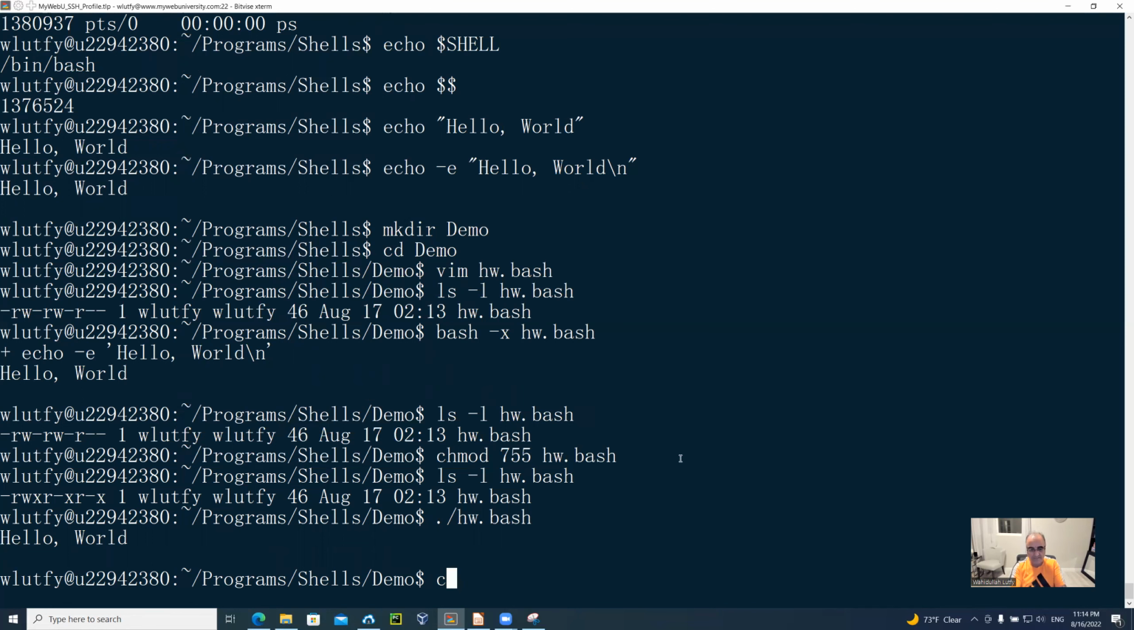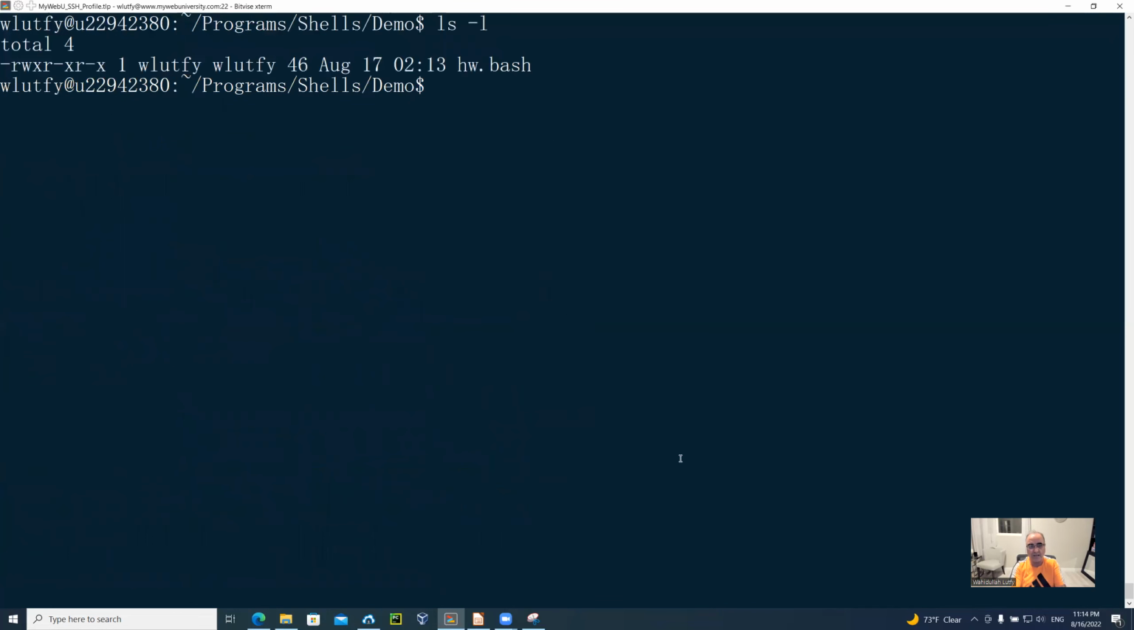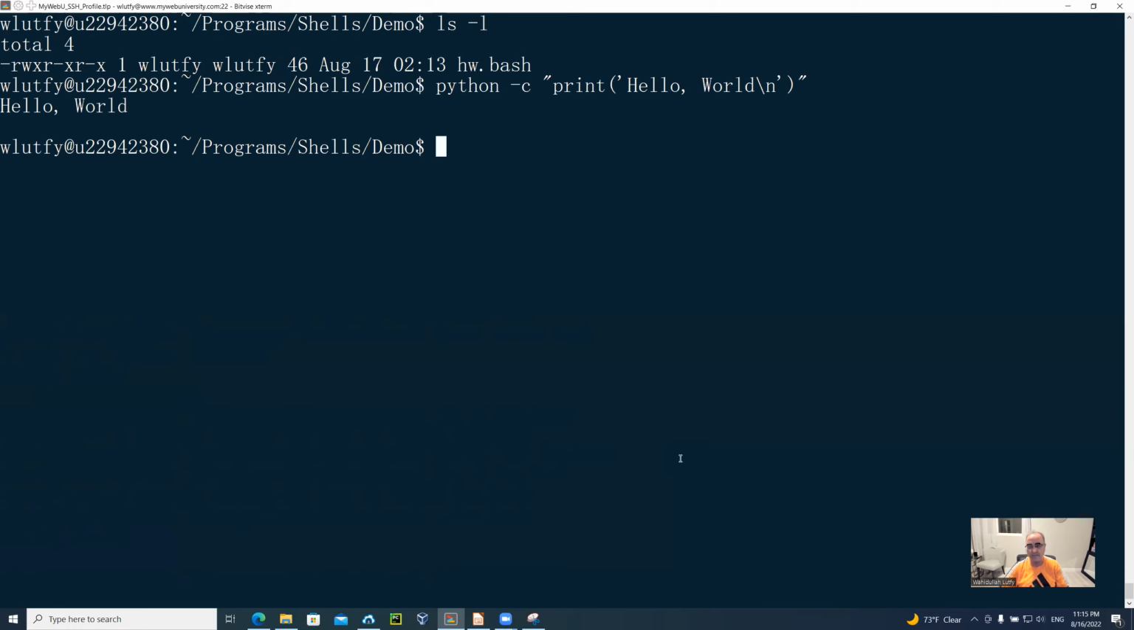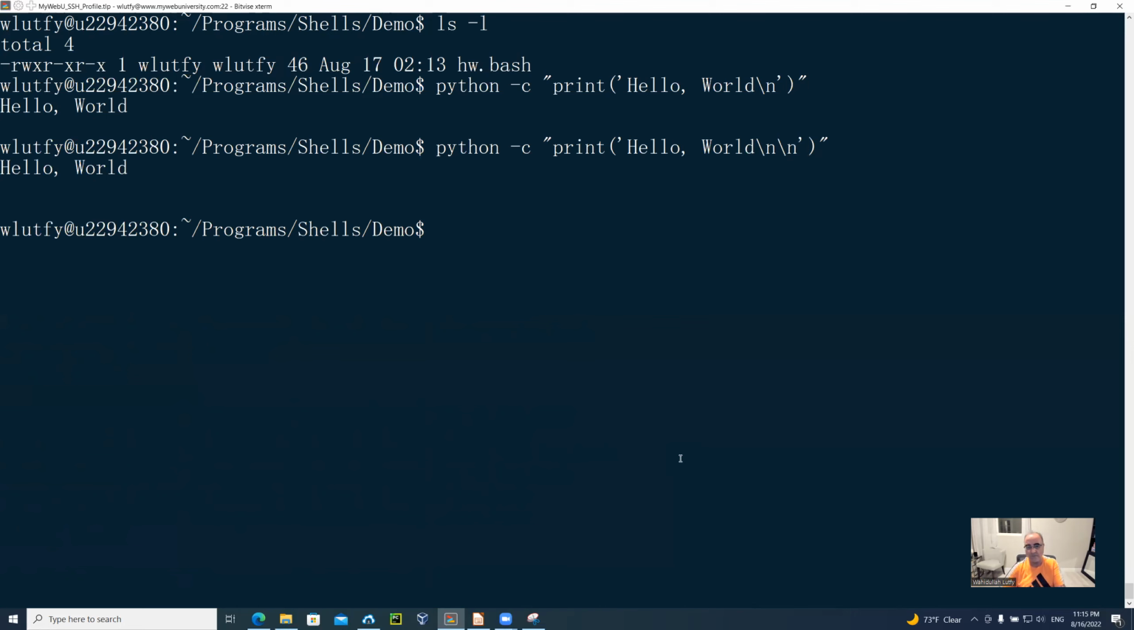Now we're done with Bash. Let's clear the screen and do ls -l. Now I have only one bash script. So in order to do it in Python, I could do python -c for command, and then inside here I could do a print statement, and use the function, because it's a function, print, and say hello world, and then put a newline character here, and that would do the same thing. And if I need multiple newline characters, obviously I have the option to do that.